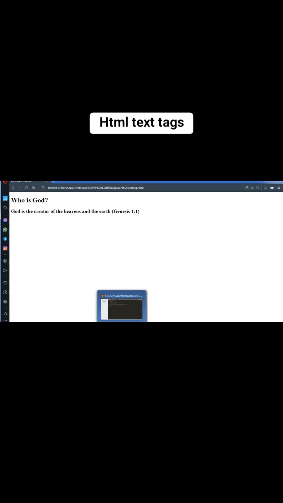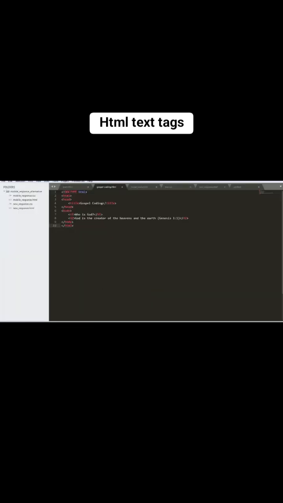So let's go back to our Sublime Text and clear off all of this work. Now in HTML we have basically two text tags, which are the heading tag and the paragraph tag. The heading tag varies from 1 to 6, that is to say H1 to H6. H1 is the biggest in size, followed by H2, followed by H3, till you get to H6. Now the paragraph tag is denoted using a P.